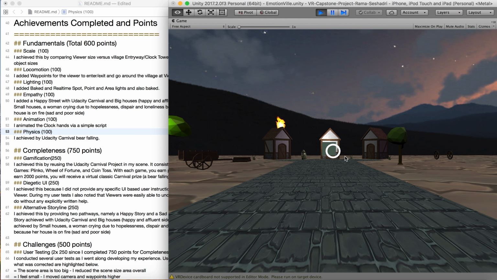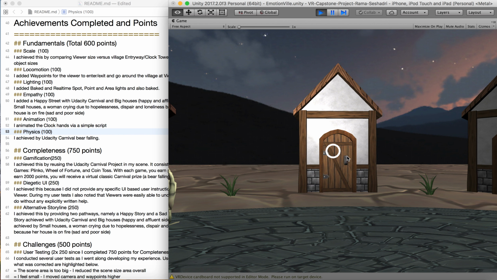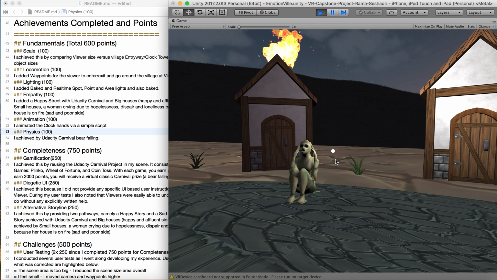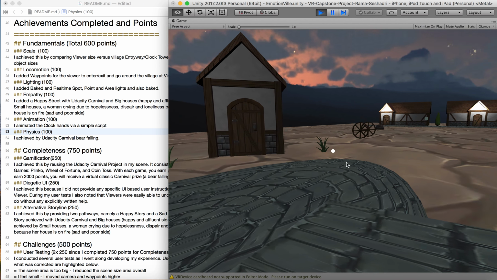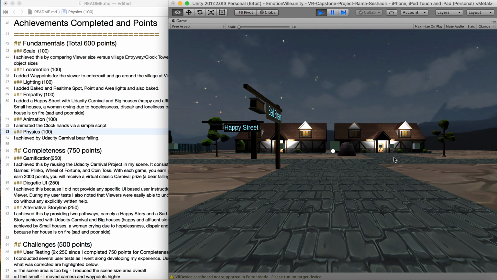Now here, the sad part of it is that this is like the poor portion of the village with smaller houses. You see a lady sitting and crying, and her house is on fire. She's lonely, nobody to help her out, and she is desperate. So those are the lows of life. Let's go back to the happy path quickly.